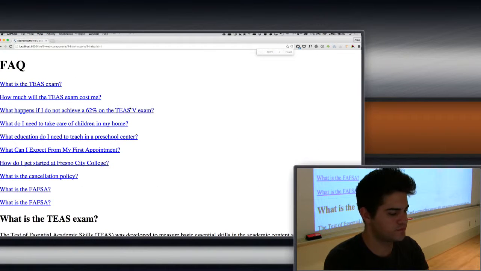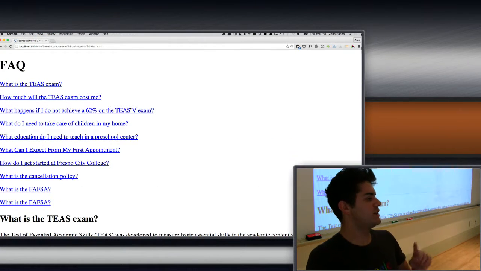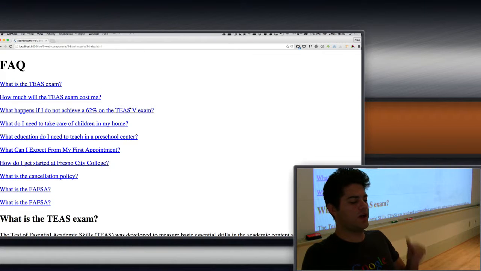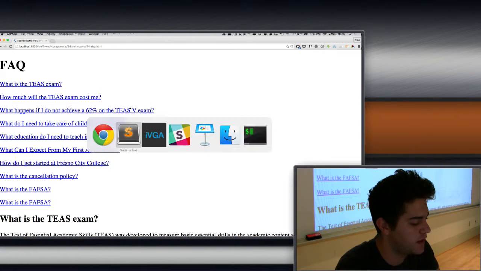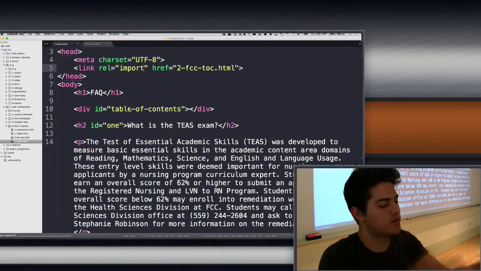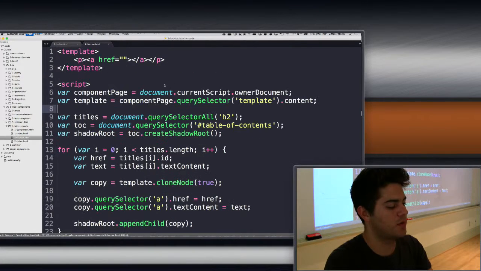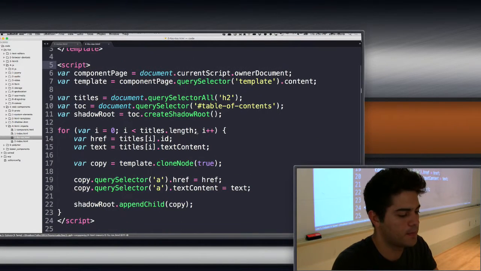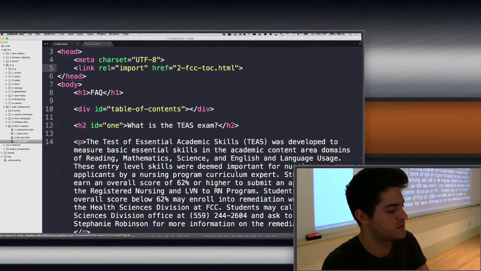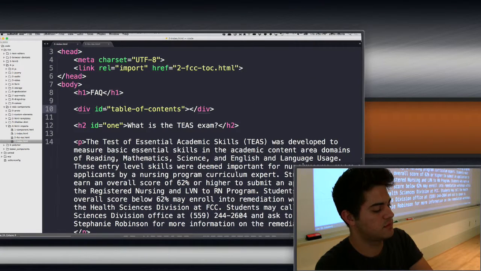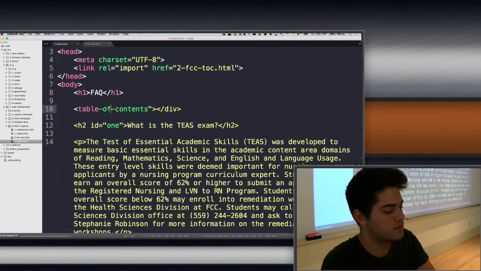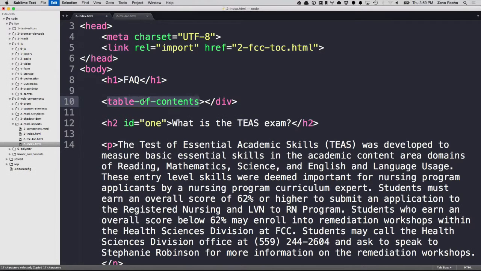Cool. So now we have HTML templates, we have Shadow DOM, we have HTML imports. Let's create our element so we can share with the world and nobody needs to rewrite the same code again. So instead of table of contents here, I can just write this element.